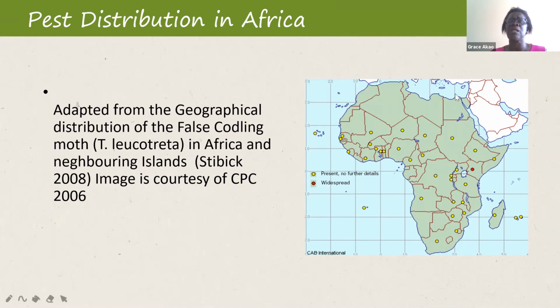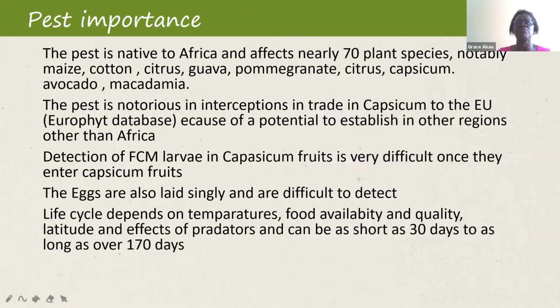So as producers and exporters, we really have to be very, very careful. The false codling moth actually affects a wide range of plant species. You see that capsicum is here, but it also affects citrus, pomegranate, guava, maize, cotton, avocado, quite a number of plant species. But of course, we know that we deal with this.